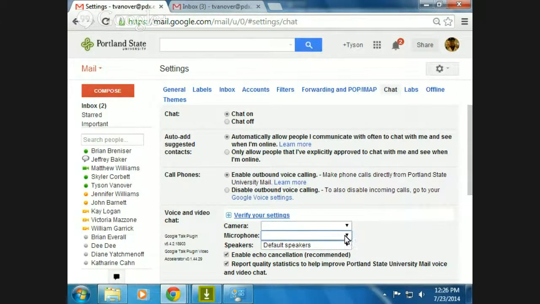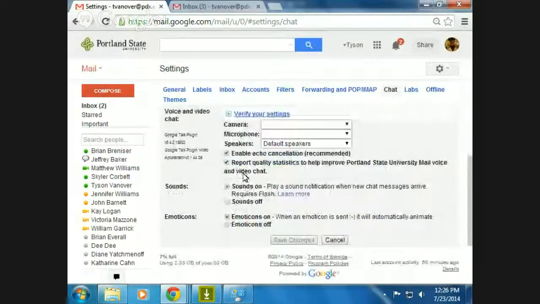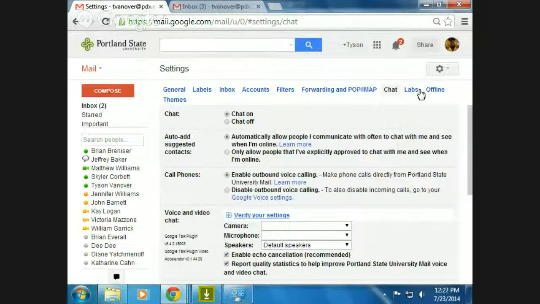You can verify I don't have a camera and microphone set up. You've got your speakers, all of that stuff, echo cancellation. Leave the quality statistics on. It keeps track of how many times it tries to feedback or if the stream starts breaking up. It generally improves. You don't have to, and if you're paranoid about it, go ahead and disable it. If you want sounds to play every time you get a chat notification, if you want emoticons in your chats, all of that, very handy.